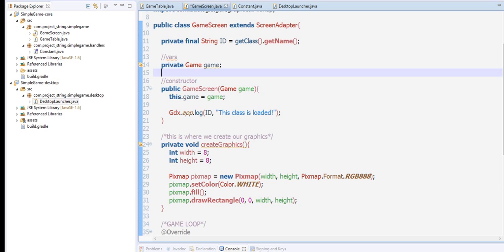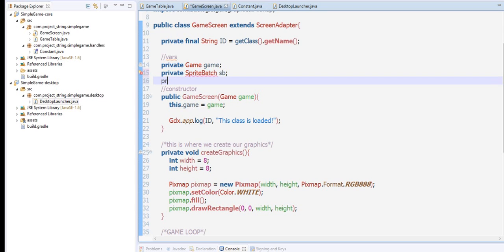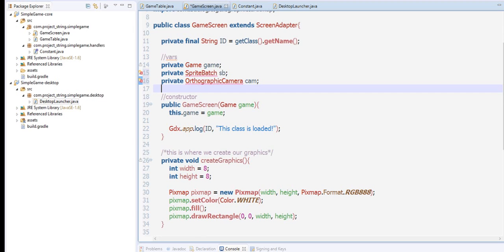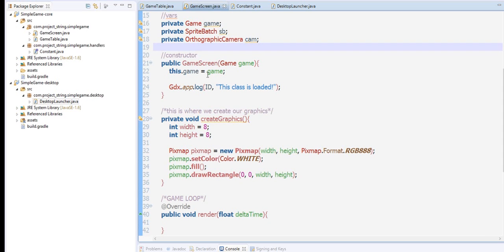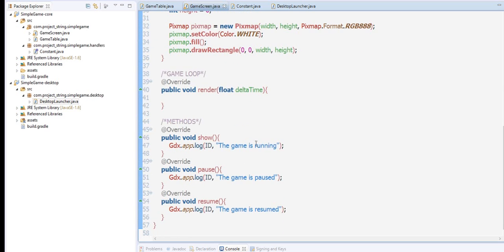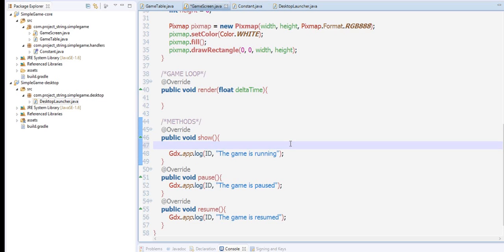Let's try to implement that now. So here we add private SpriteBatch, let's just name this sb, and then our camera, OrthographicCamera cam. Let's import these two objects, and then let's initialize these two objects in the show method. So here the game is running, so let's just put it here.